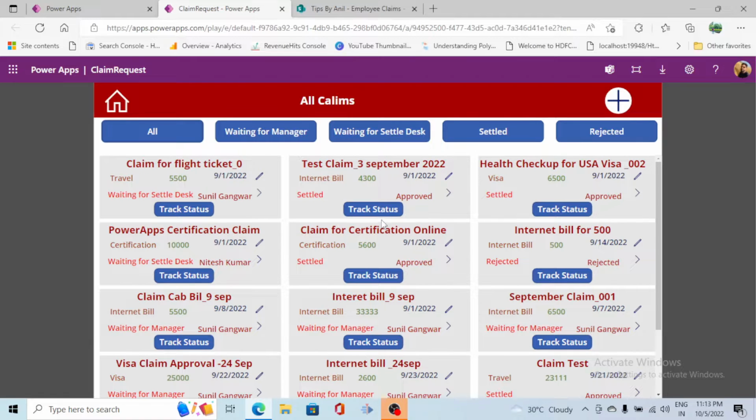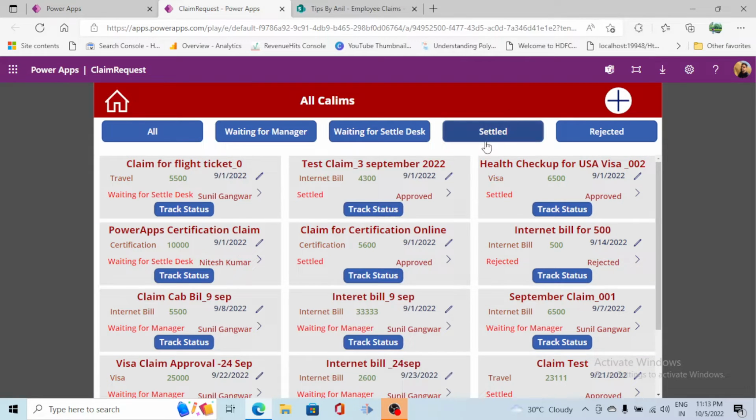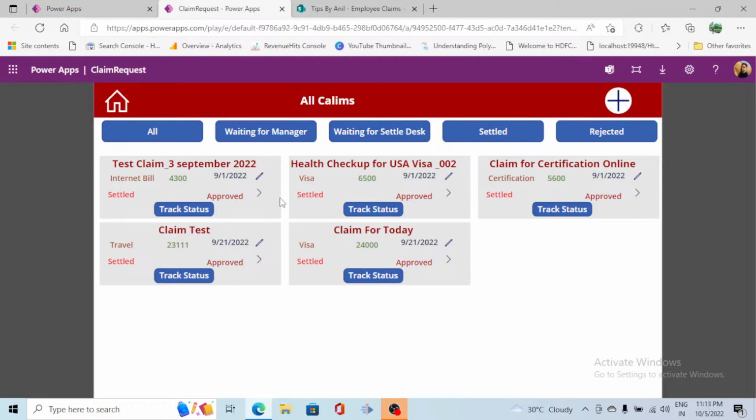All right, so here we have all the requests, and if I want to know the status of my request, I can see the complete transaction flow here. This request is submitted by Anil Kumar, that is me, with this date and time, and it is approved by Sunil, along with Sunil's comments. Here you can also see waiting for settle desk and waiting for settle. The same thing we will achieve in this video today, so let's jump into the video.